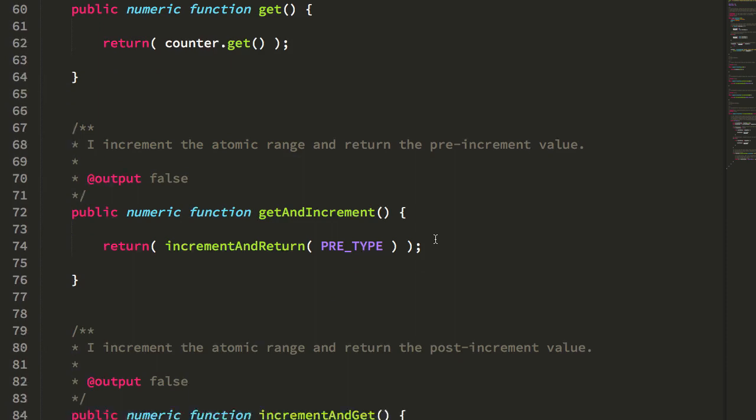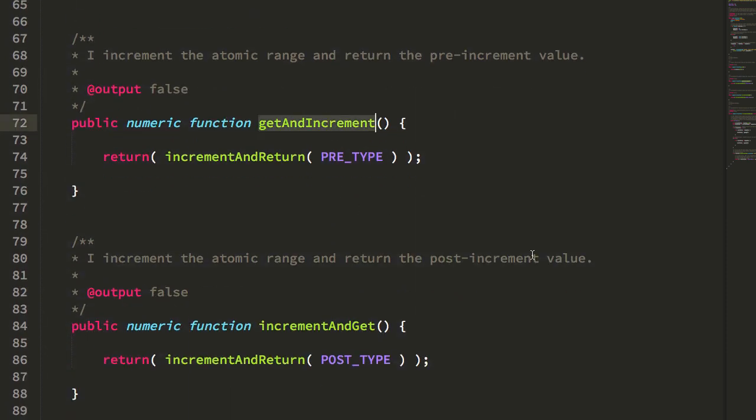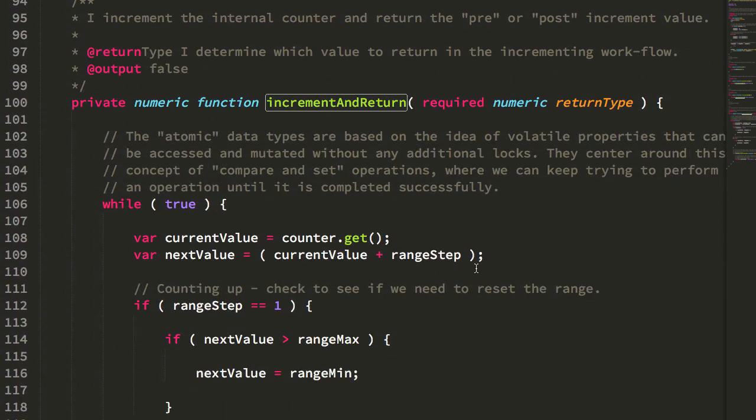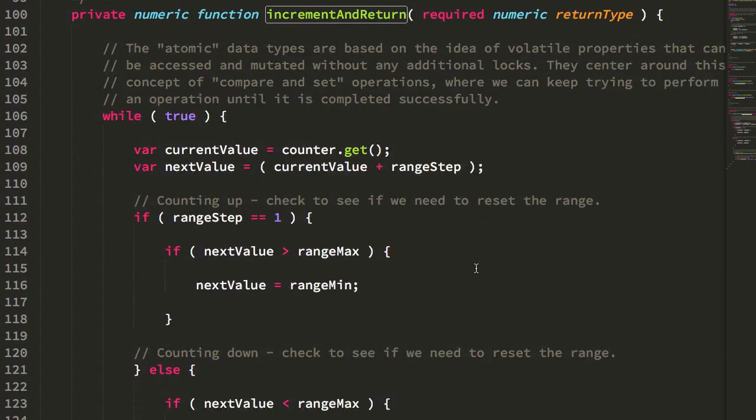And the class really exposes next to no functionality. Essentially, it exposes a get and increment, or an increment and get, and internally these are just calling increment and return, and this is really where the meat of the entire component comes into play, because this is where we're going to manipulate the atomic integer itself.